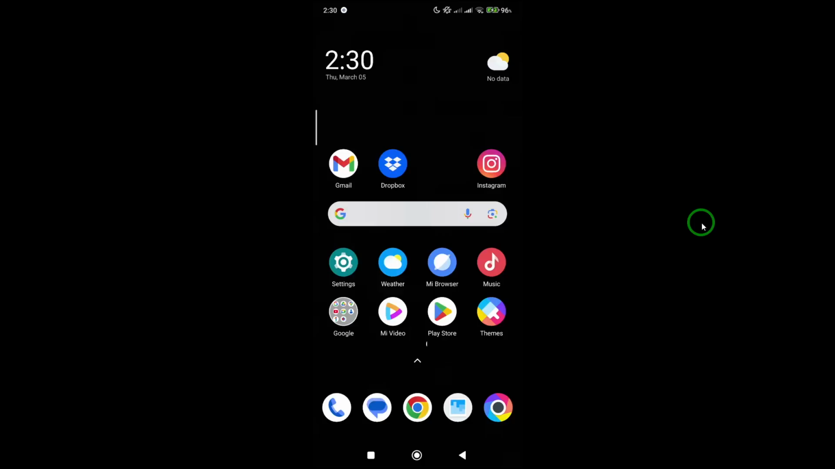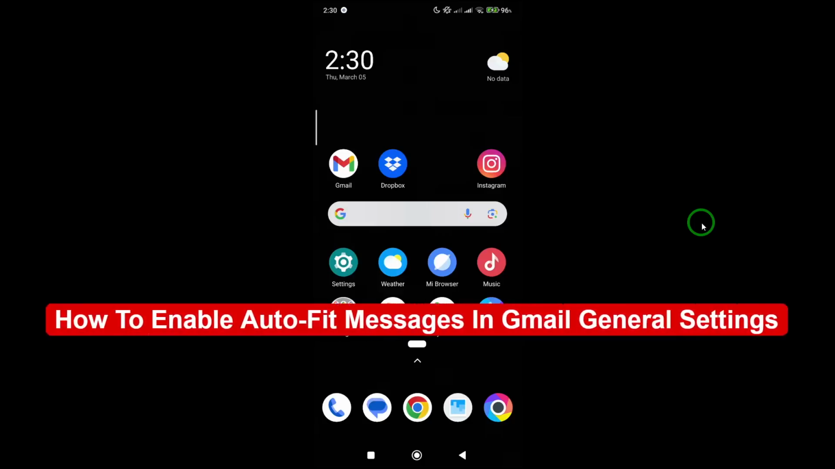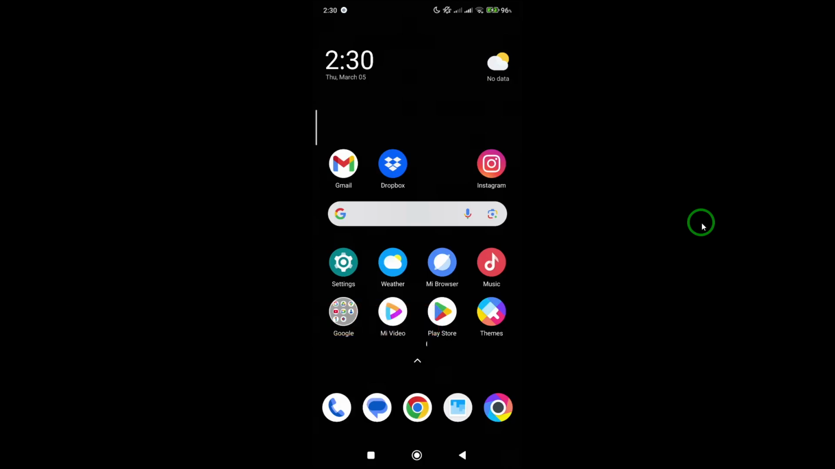Welcome! In today's quick guide, we'll walk through how to enable autofit messages in Gmail's general settings, a simple feature that makes your emails easier to read by automatically adjusting how they appear on your screen.